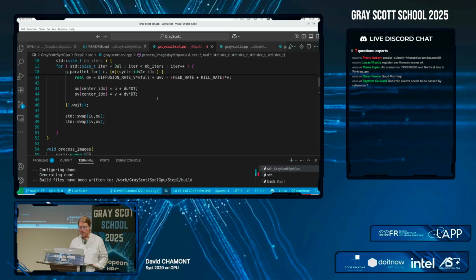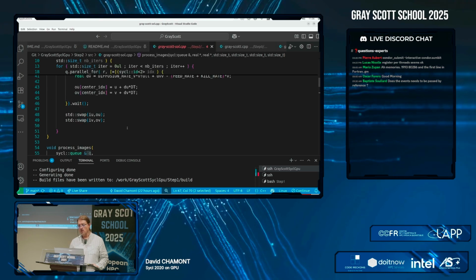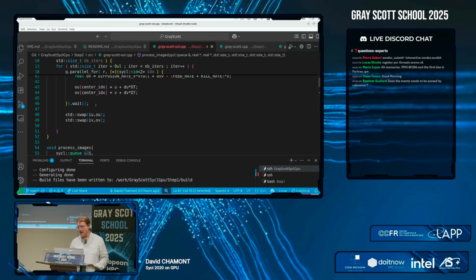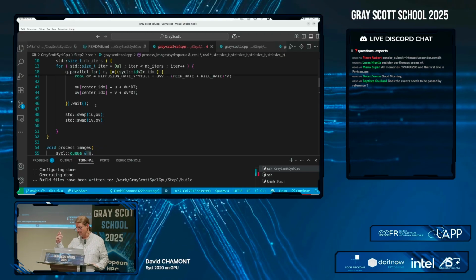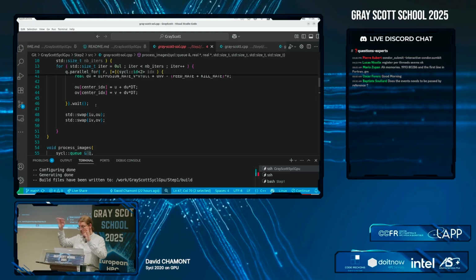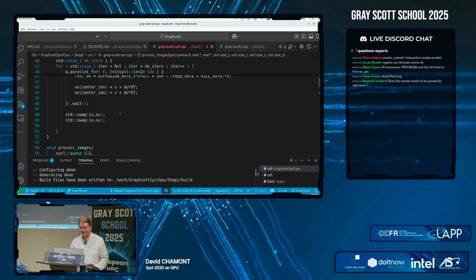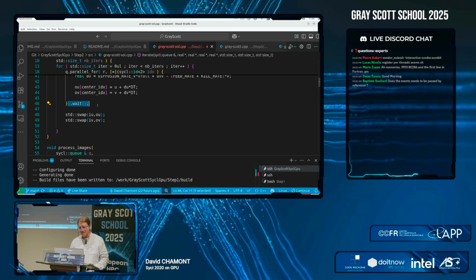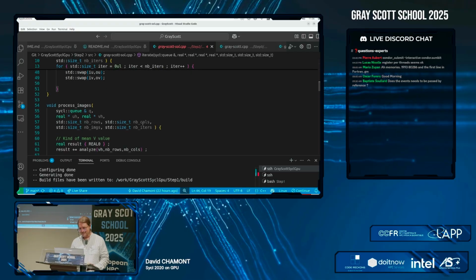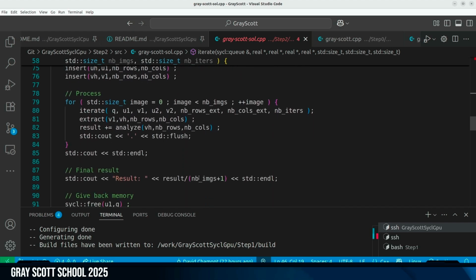So my usual work, but then that is new. Before swapping my pointers, I wait that the current iteration is finished. If I don't wait, I will swap the pointers at the same time the device is working on the memory, and the system underneath will get mad. So this wait there is very important. And because I have this wait, I know that in my process image loop, when iterate is finished, the computing is finished, and I can extract and analyze, no problem.